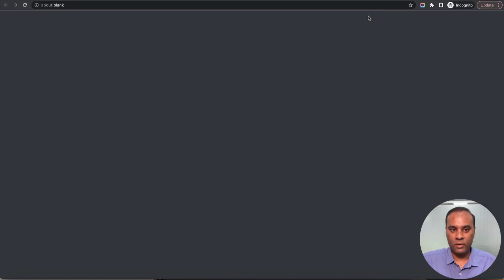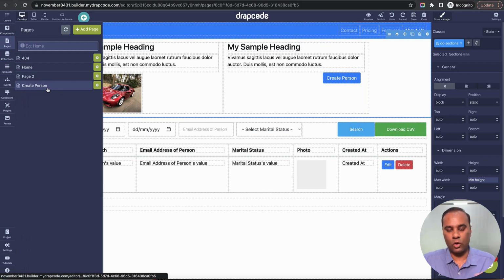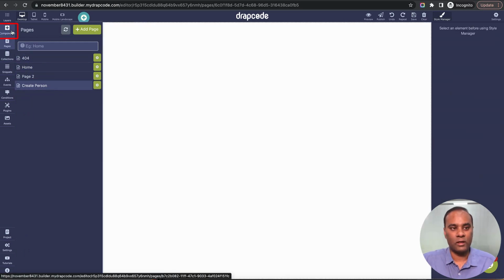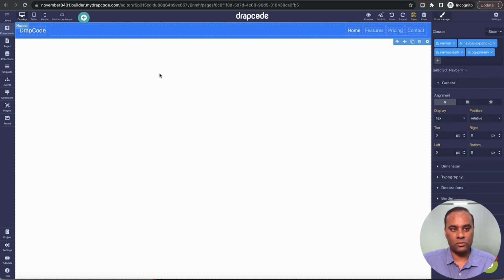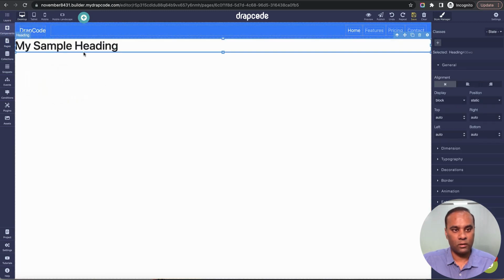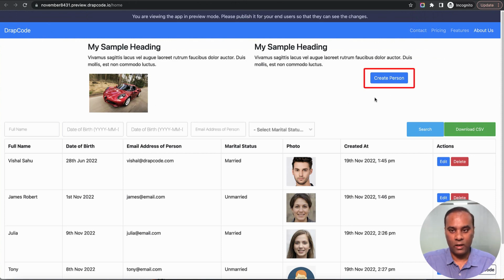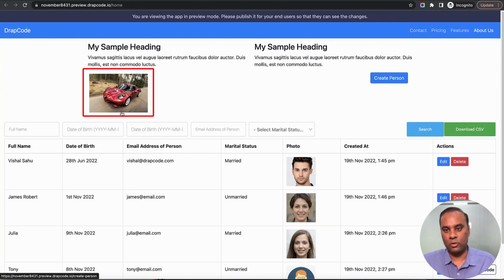I'll just open the preview. We don't have anything on the create person page, so let me drop something so that we know it has taken us to the right page. I'll drop this, and probably a two column layout, or maybe a header which says create person. That's all. Now if I click either this or this, it should take me to the person create page.